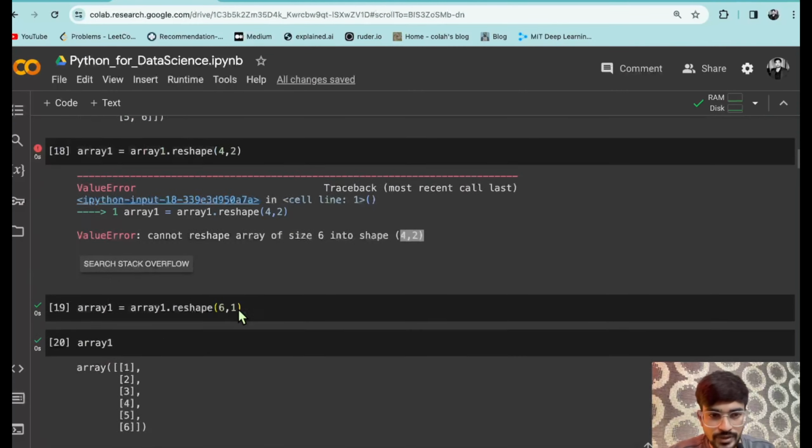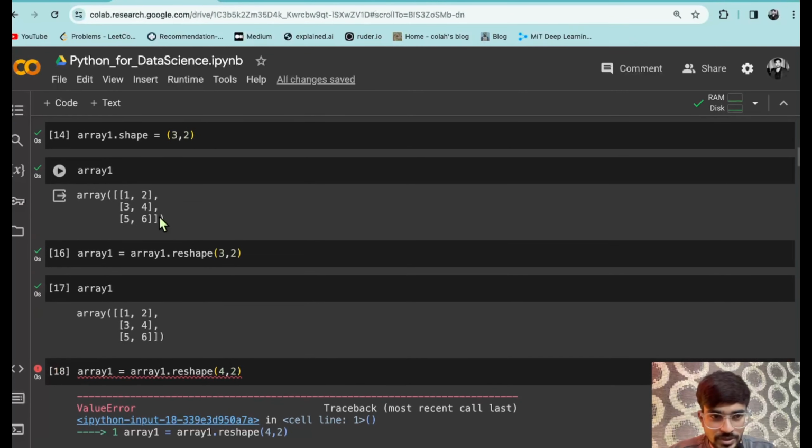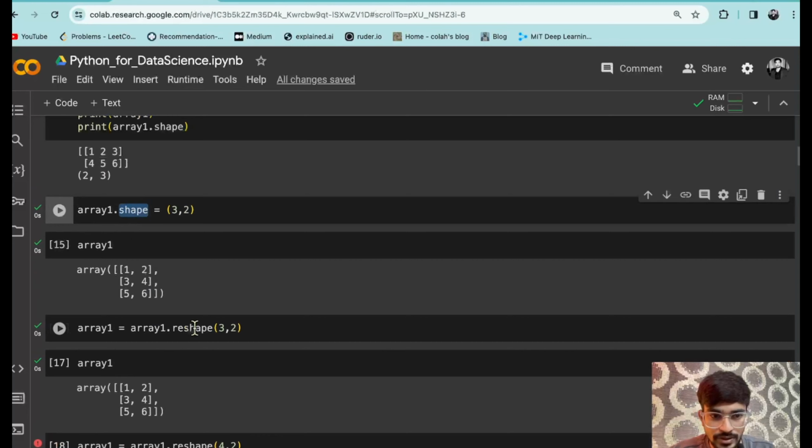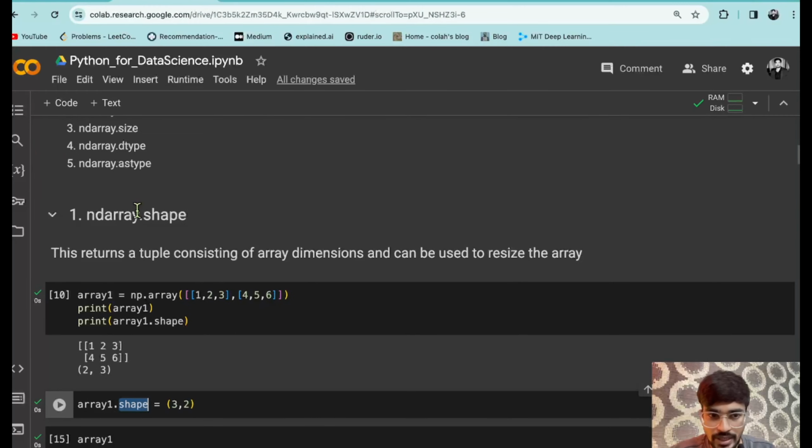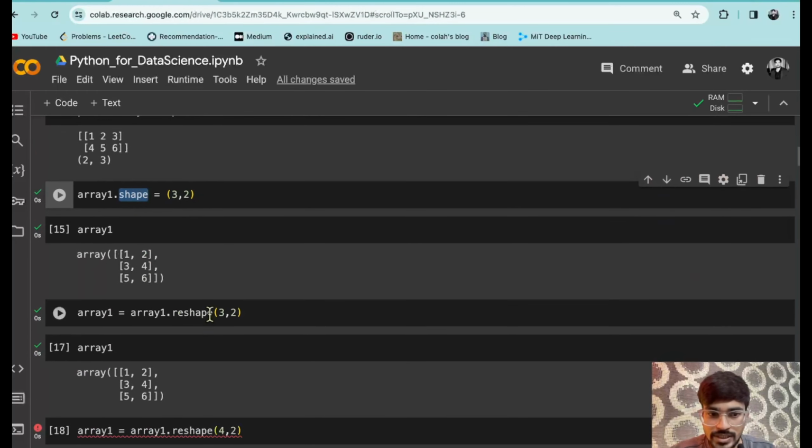So that was about 3D array, and in between I messed up that dot shape and dot reshape. मैंने ये ध्यान नहीं दिया. Like you can see, dot shape is actually an attribute that we are looking at here, but dot reshape is not an attribute, it is a method.